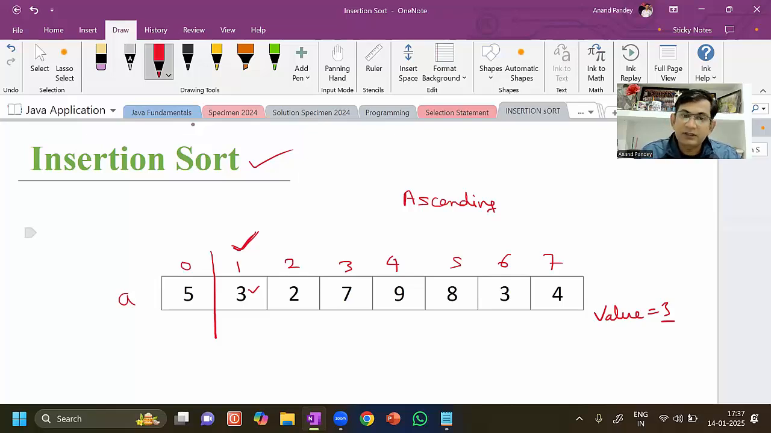So let's start from index number 1. I am keeping the value at index number 1 in a variable called value. This value we are going to put in its right position. So let's see how. We will start comparing this value with the values on the left side, and we'll keep comparing as long as it is smaller than its left value. Am I clear? So here we go.